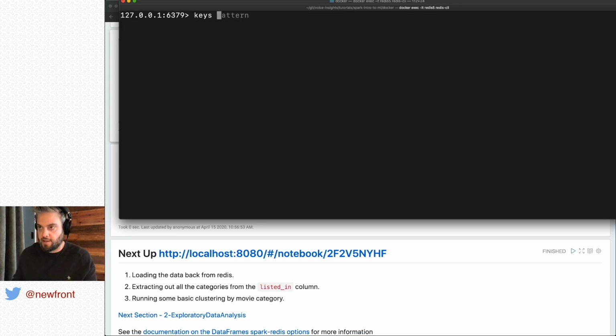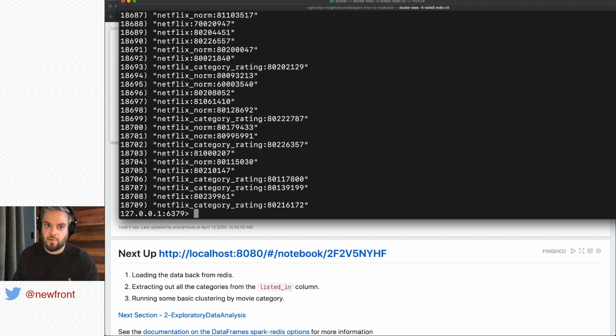If we want to take a look at what keys are available, remember that using keys in a production database like this is bad because it's going to have to scan over every last key, and it can be a performance nightmare. But in our case, we don't have too many keys. So now we can take a look at the different types of keys. So we have Netflix norm, and just regular Netflix. Remember that Netflix, without the norm, was our binary data.